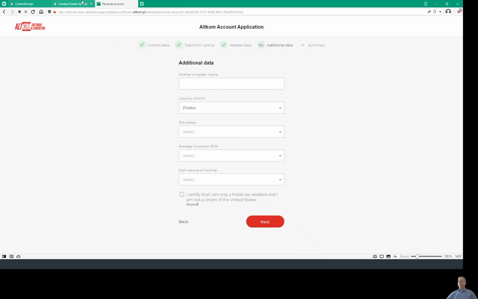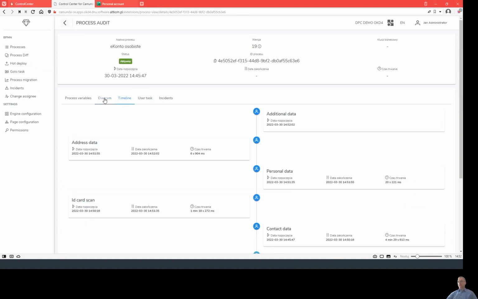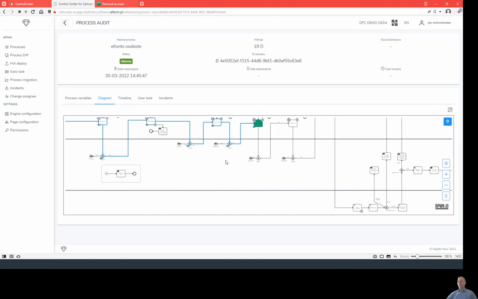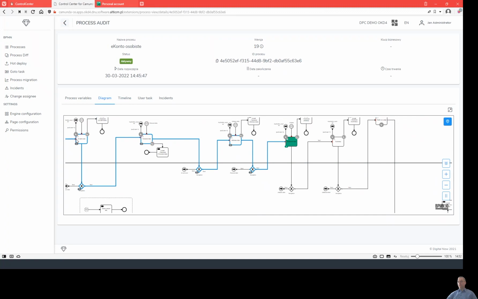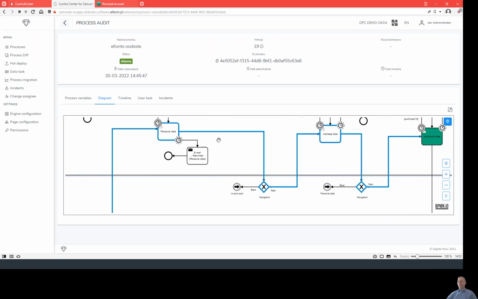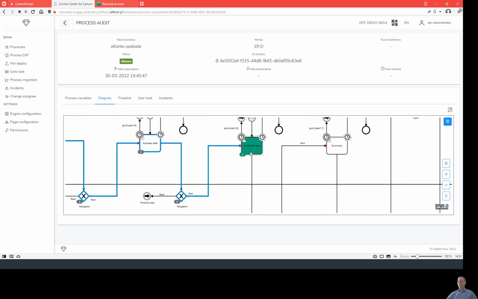Okay. And let's come back to our control center for Camunda. I refresh the data and we see that on the diagram, our instance has moved from the ID card scan through personal data to address data, and we are now on additional data form. Okay, that was quite easy.